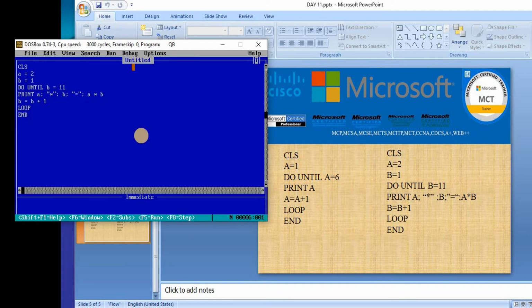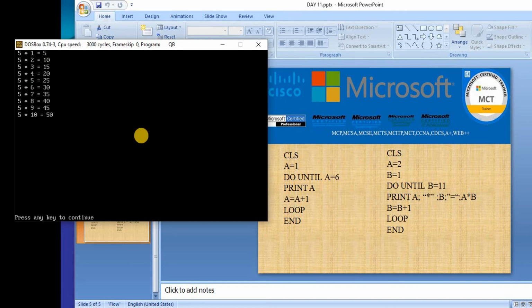So what if you'd like to display the table of 5? Simple, I guess. Use your common sense. That means the value for a I'm going to change. So it's going to display the table of 5 up to the 10th term.